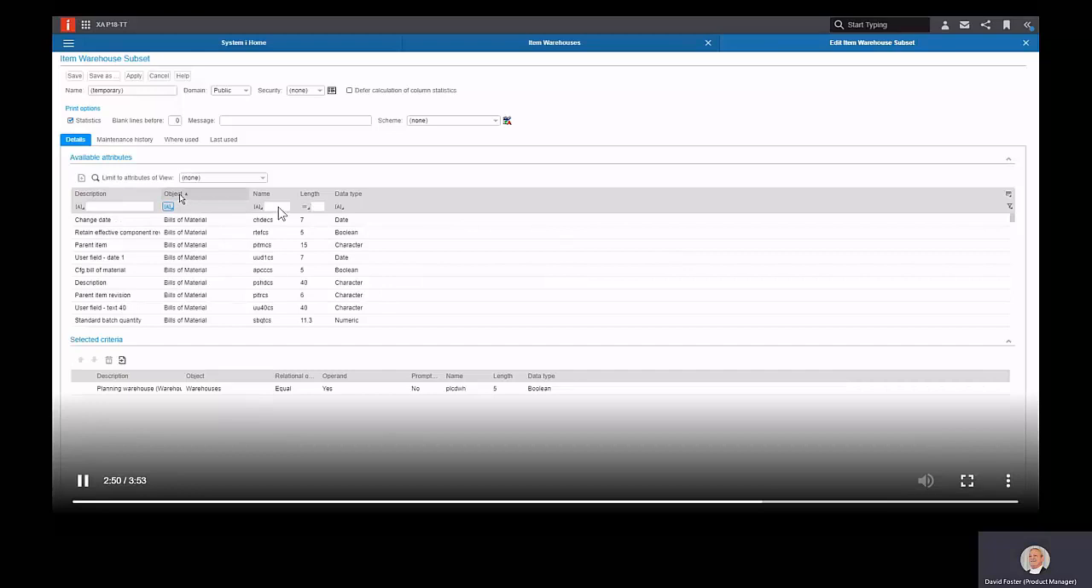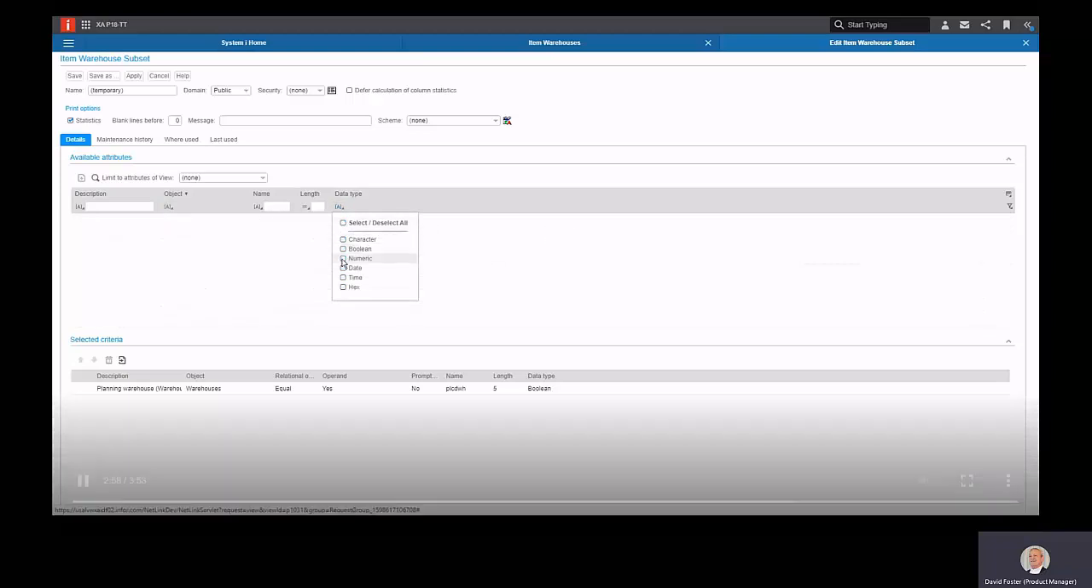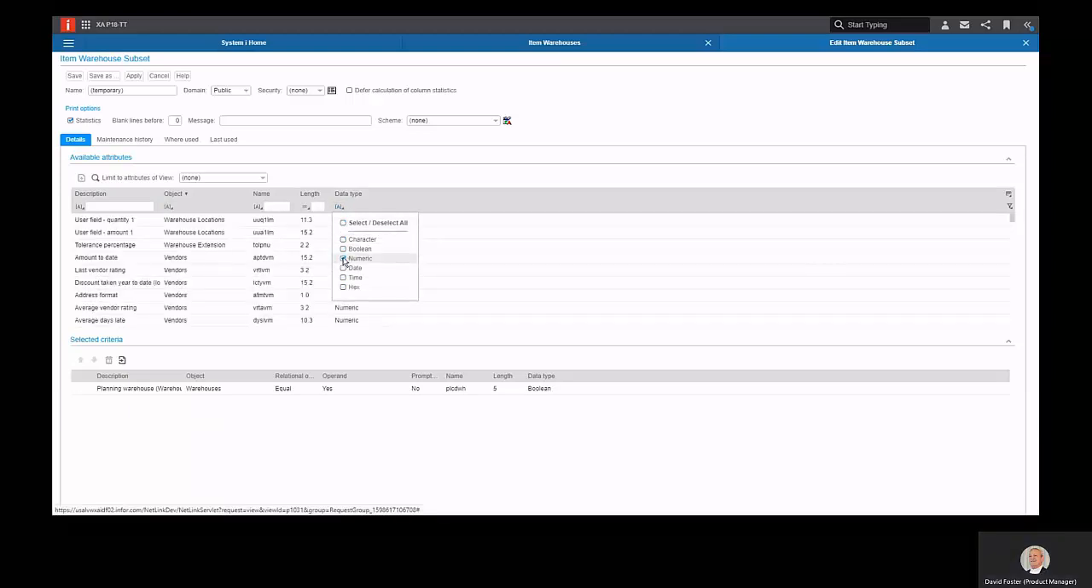We can go by the field name. In a lot of cases we know what the field name is, and so we're going to want to be able to search on the field name. This is new in NetLink. We can't do that in PowerLink. We can also sort on or filter on the data type. So it really allows us to narrow it down.